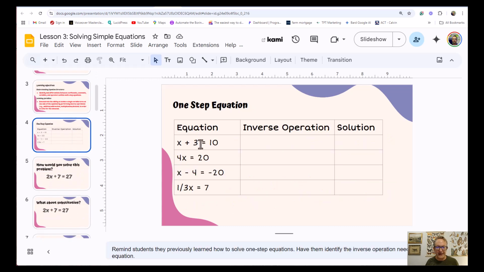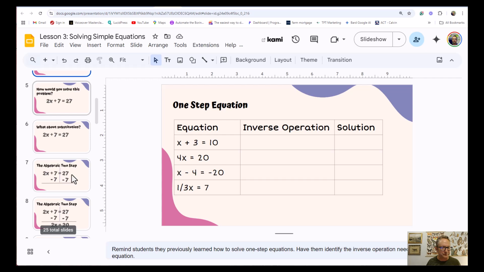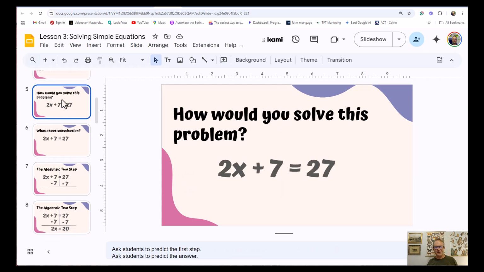And then we've got some one-step equations. We talk about inverse operations in the worksheet that's next to this. It goes exactly with it. And if you go over to the Teachers Pay Teachers resources, to solving simple equations, those 3 levels of worksheets work perfectly with this PowerPoint. Each slide here has a question: How would you solve this problem? Because we know we want classroom discussion.